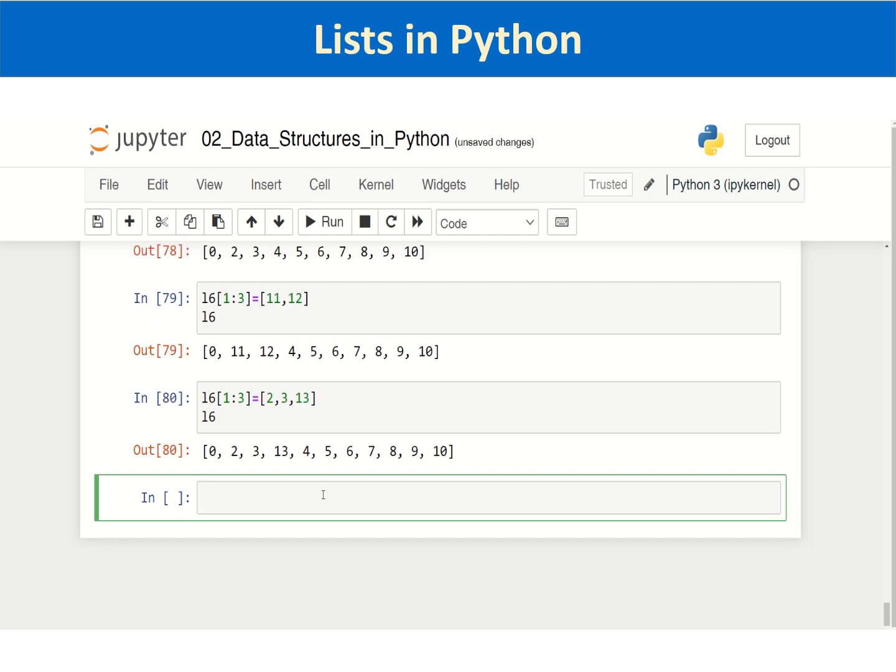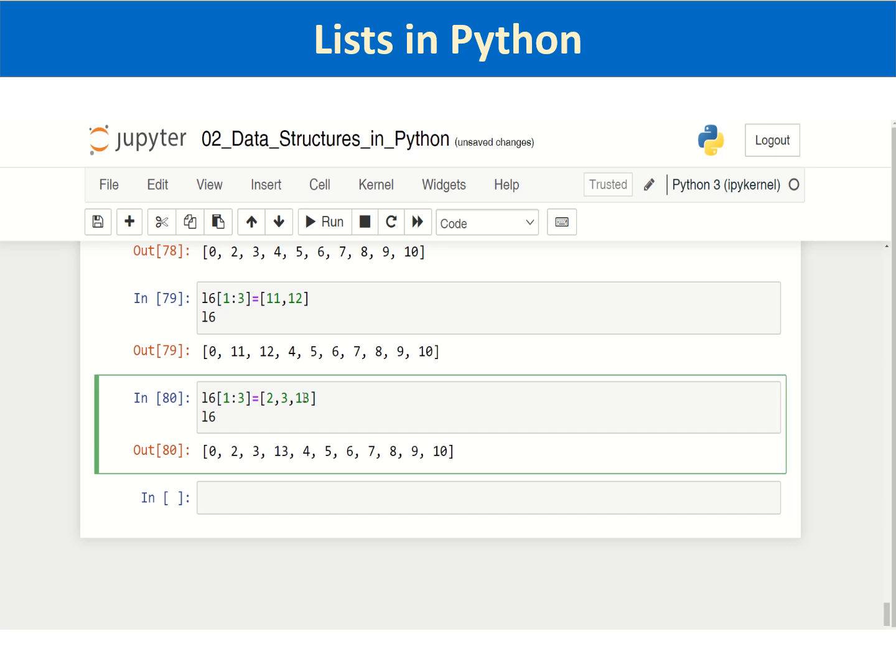So then also what is happening is we intend to change the elements 1 and 2, so they are getting changed without any issue, and at the same time it is also including the additional element, and it is shifting. So 11 is replaced by 2, 12 is replaced by 3, and 13 has been included, has been inserted, and it is shifting the remaining elements to the right.